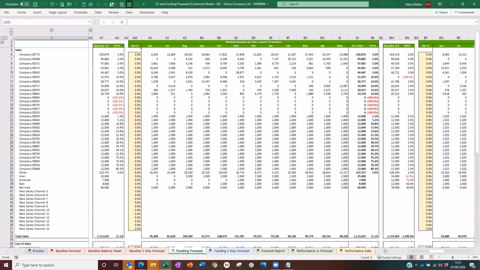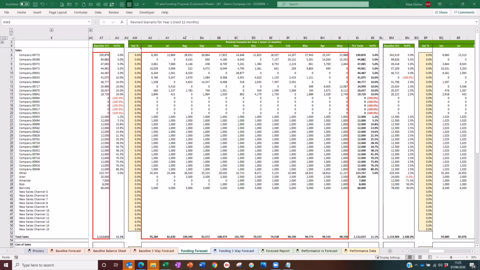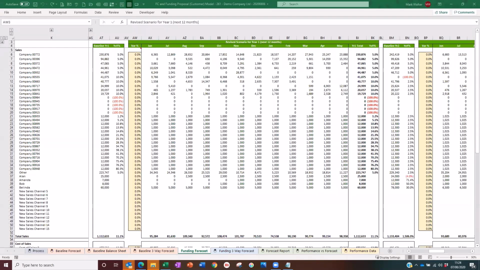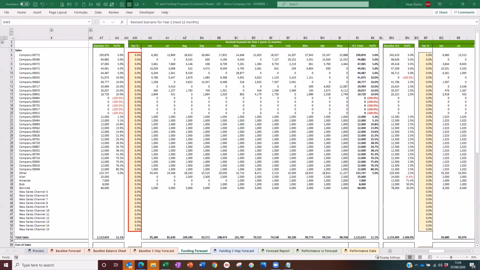If you're preparing a funding proposal, the impact the funding will have on the trading performance of the business is entered on the Funding Forecast tab. The forecast is initially populated based on the assumptions entered on the Baseline Forecast tab. To adjust this forecast, you can either enter a percentage increase or decrease to apply to your original forecast, or enter a revised sales forecast by month.